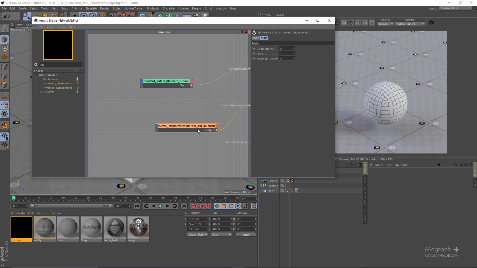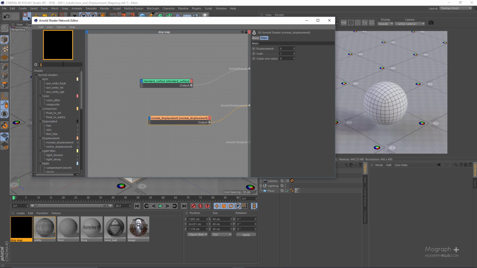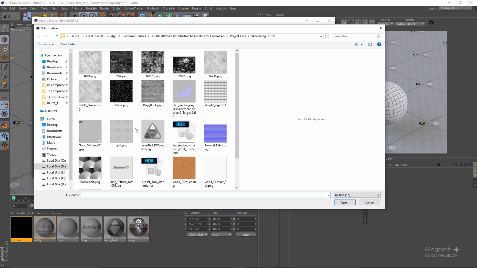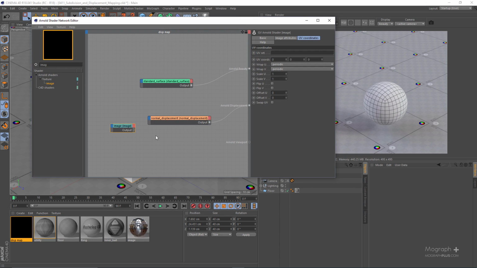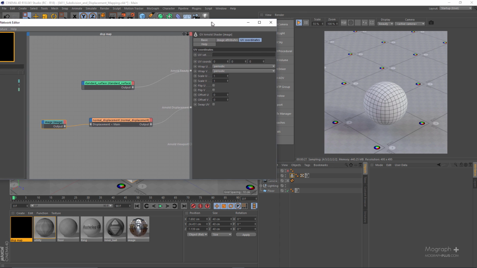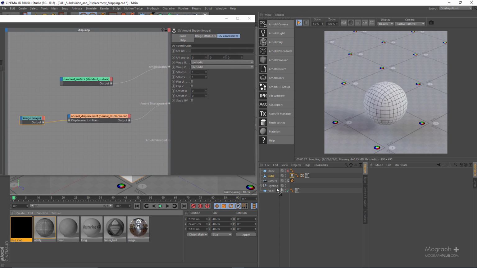The next thing would be to define the grayscale image which we want to drive our displacement mapping with. So let's drag an image node and load this displacement map, which is a 32-bit grayscale image. Now connect the output of the image to the displacement input of the normal displacement node. Also apply the displacement shader to the cube and run the IPR.